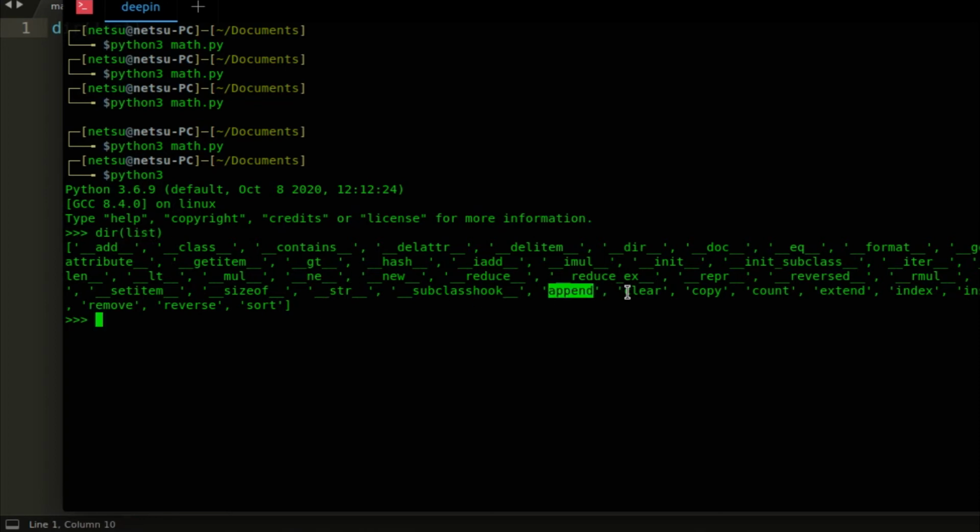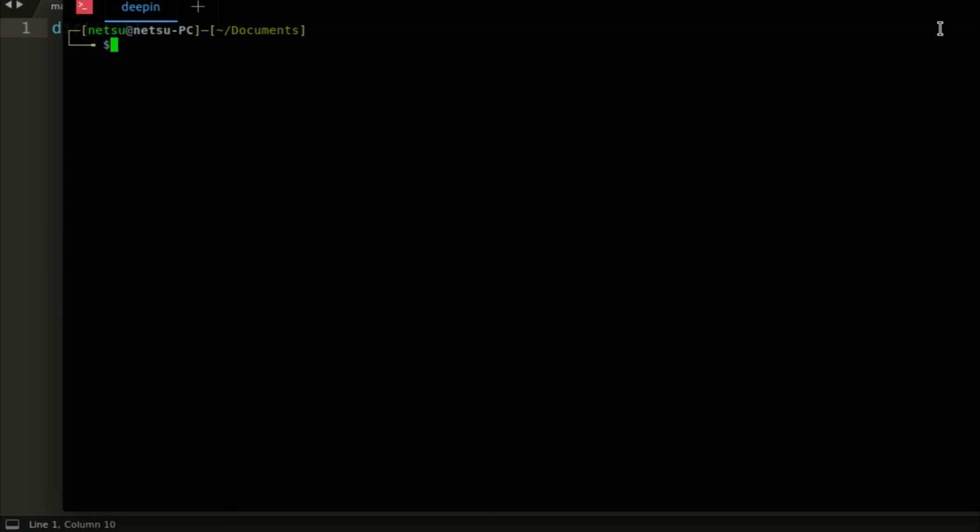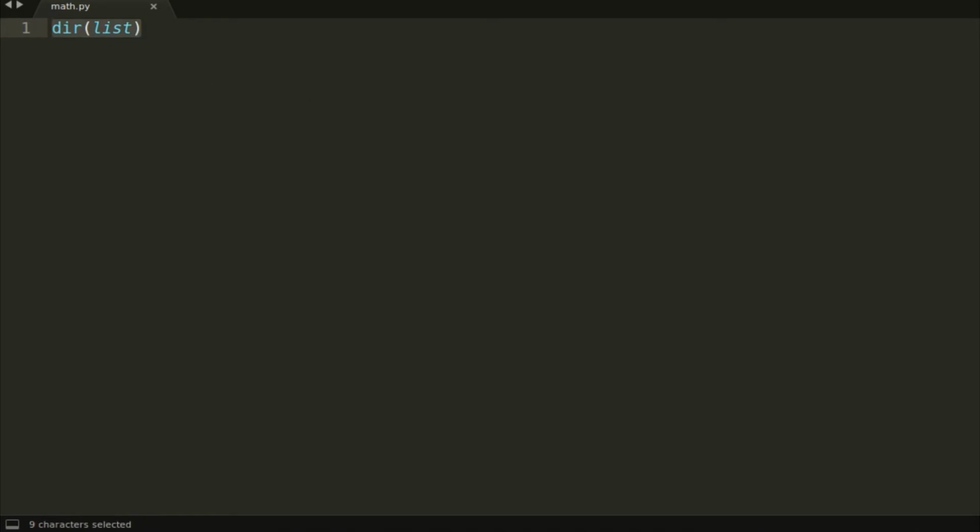You can use append, clear, copy, count. We will go through some of these, not everything of course, but we'll go through some of them. And if you want to know more, you can always just come back here. Press Ctrl D or Ctrl Z to exit out of here. Okay. Let's clear the terminal and let's go back here. So remember, dir doesn't actually work inside of the file, you have to put it inside of an interpreter.